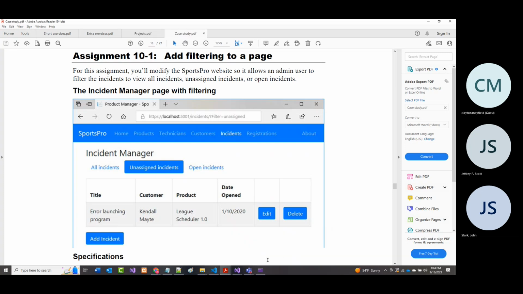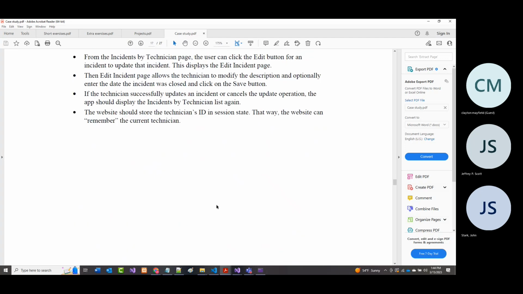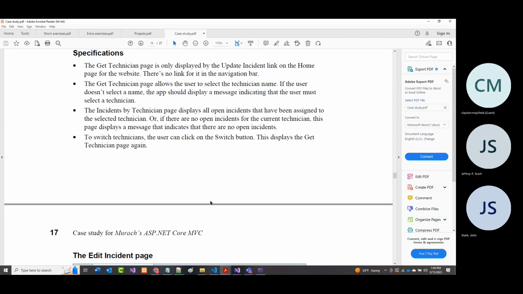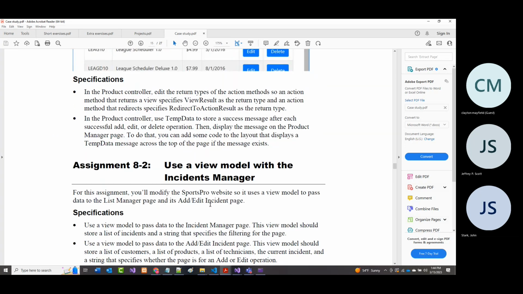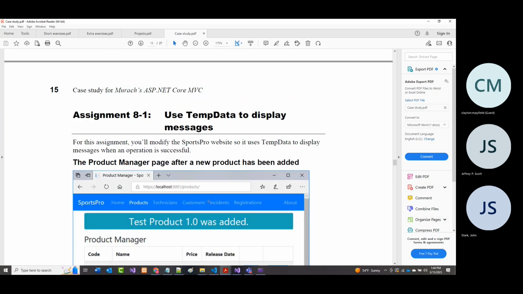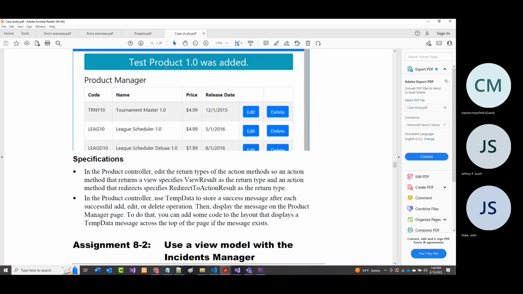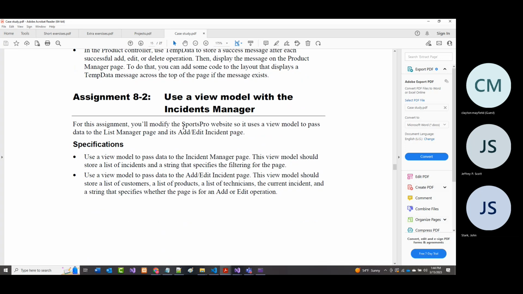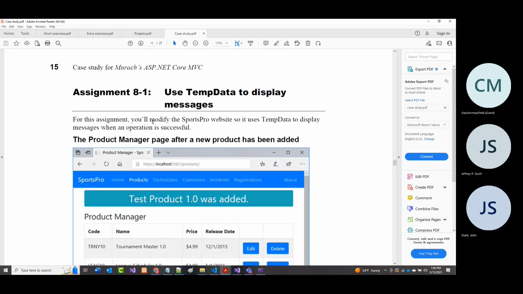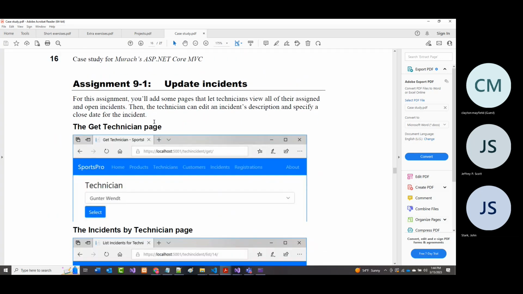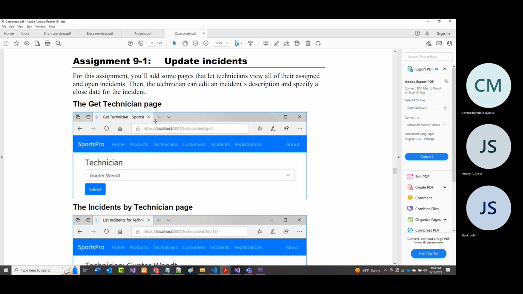And finally, on the case study, this week you've got 8 and 9 due. And 8 again was using the temp data to display messages like this one, and then using the view model with the incidents manager. Not really very much as far as requirements. And then for 9, it was to update the incidents.